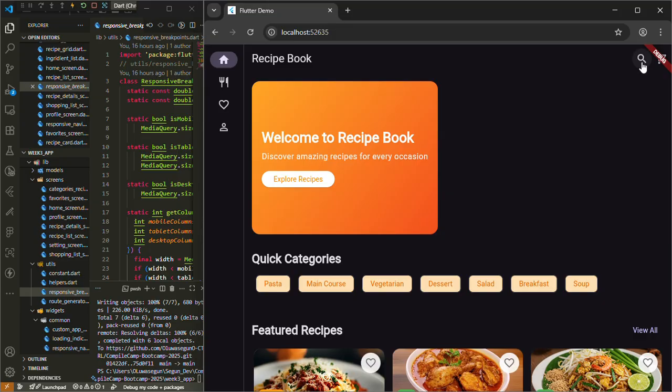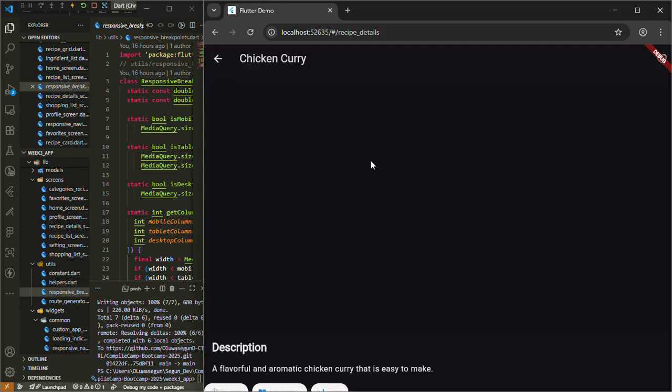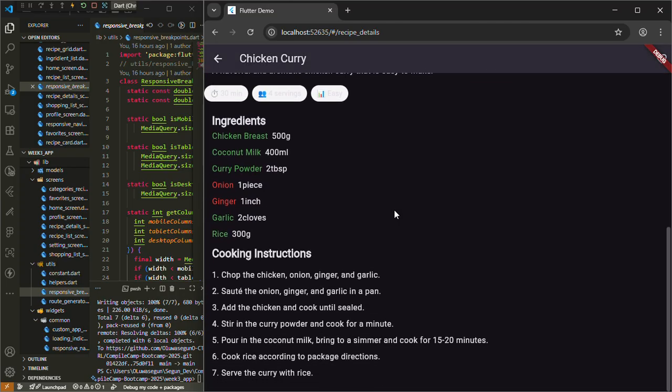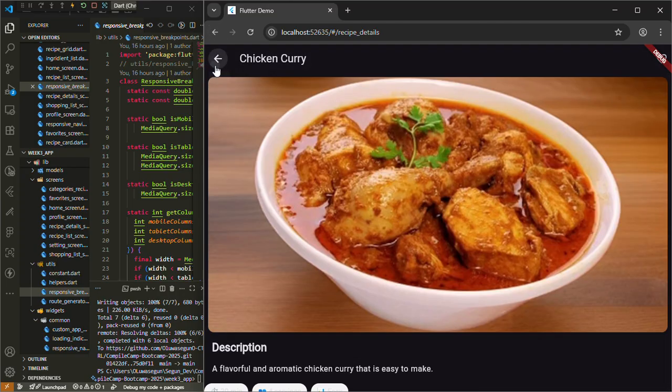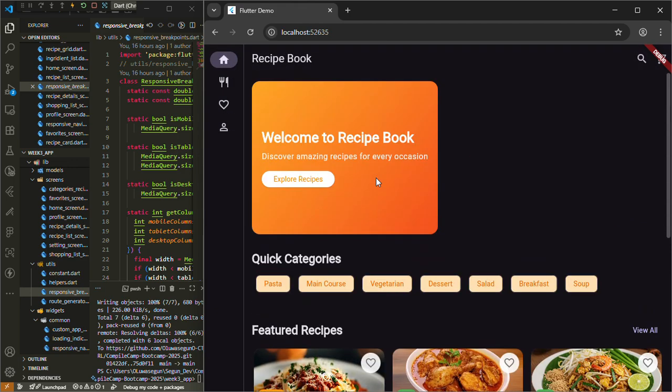We can also search. Let me say chicken curry. So it brings chicken curry. So the search functionality is working.